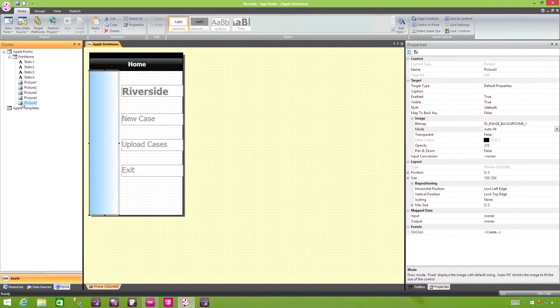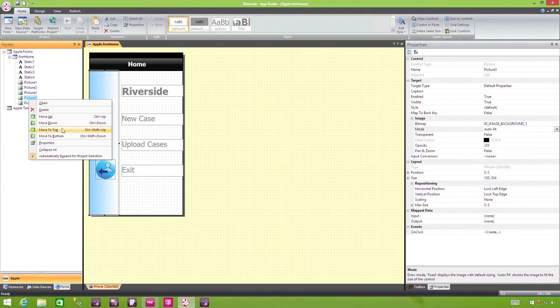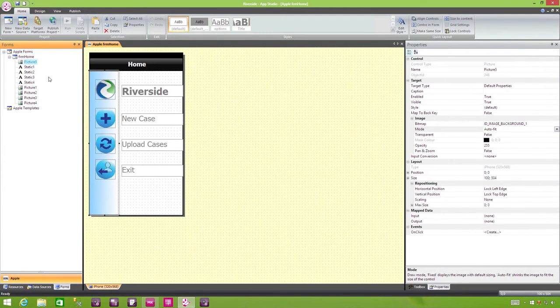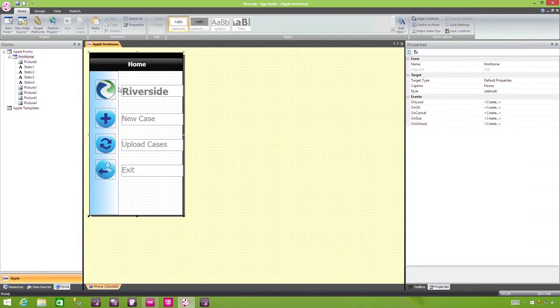And the reason why that's happened is because it's the last control to be drawn on the form, so let's just change the order in which things appear. So let's just right click on that picture control and move it up to the top. Oh, move to top, there we go. And now that's gone behind the others because it's the first to be drawn on the form.